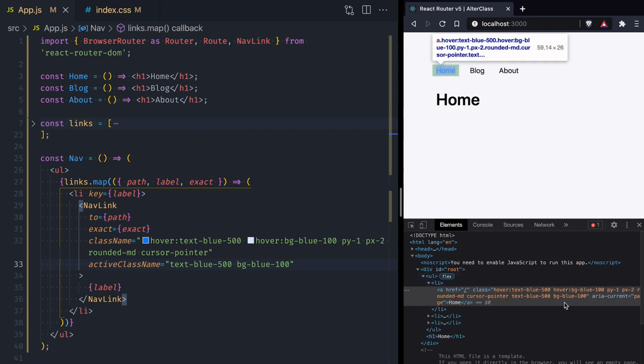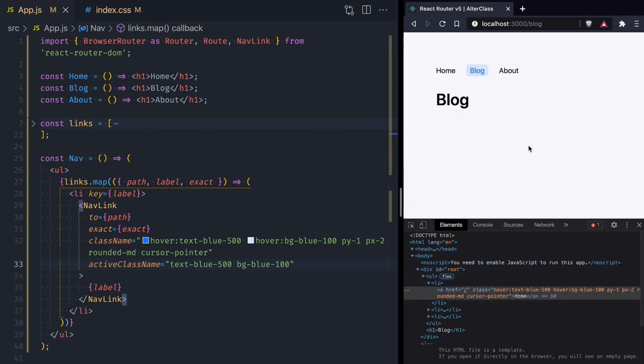As you can see from the DOM, the base class names and the active class names are joined into the class name prop when the link is active. And when it is not, only the base class names are added to the DOM.